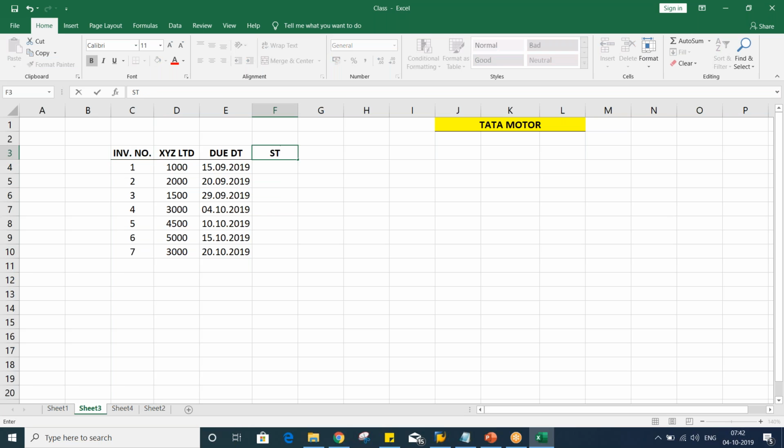So what is the status? I'm just typing in shortcut. Status of the invoices. Now, if you talk about the status, then look at here, guys. This invoice number 1 became due on 15/09, and today is 4th of October.